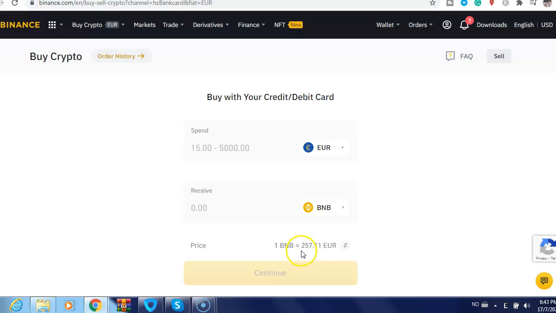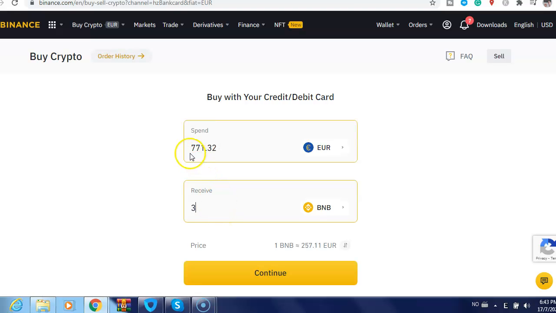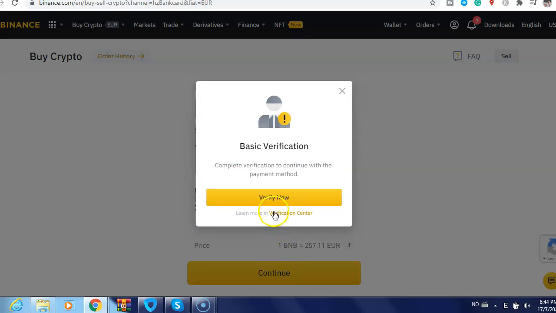1 BNB equals 257.11 euro. In case I want to buy 3 BNB, here will be the price 771.32 euro, and then click continue, and then just click verify now. You need to complete verification to continue with the payment method, but I will not do it now because I will not buy it. This is what you need to do if you want to buy BNB on Binance.